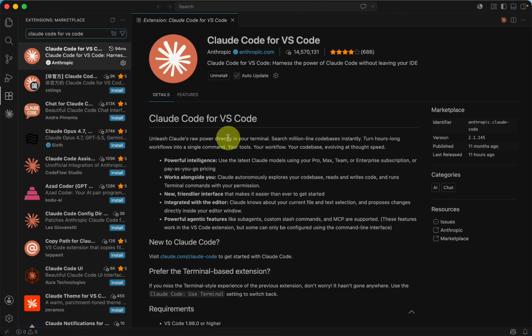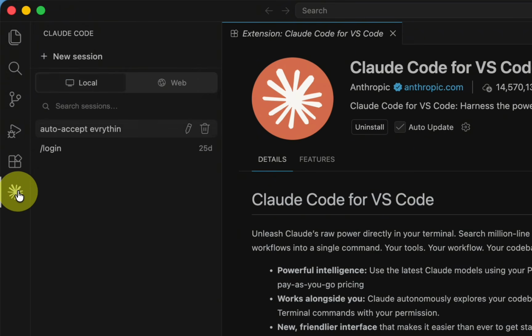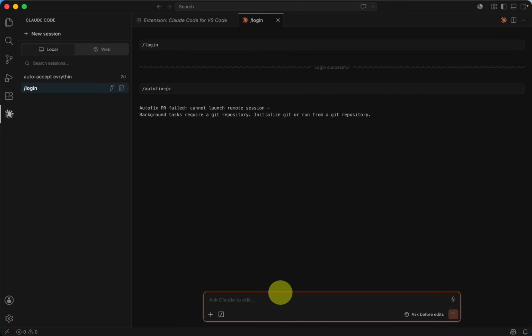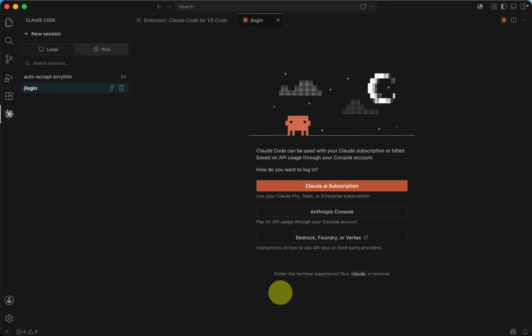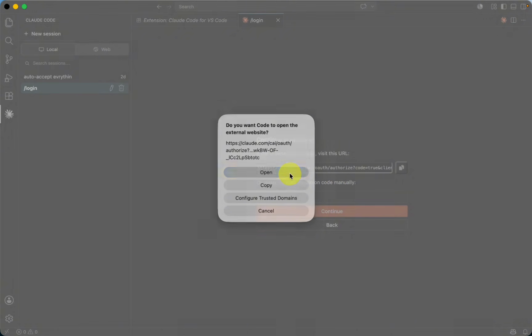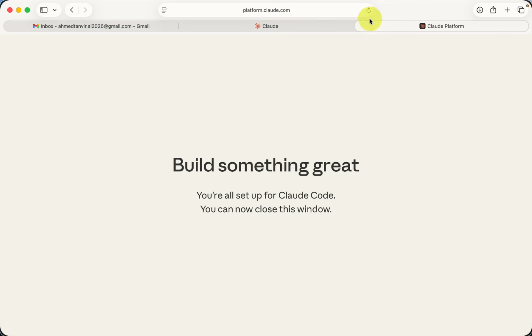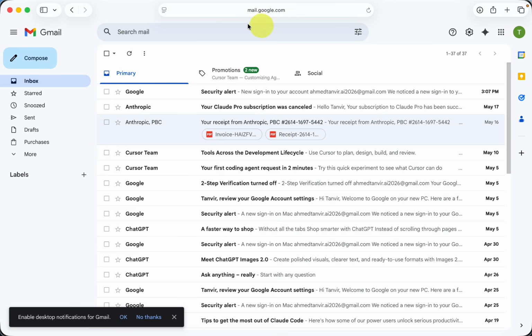As we successfully install this, we can actually go here. You can see under this extension section we have the Claude chat option, and now we just have to log in here. So I'll click here and say /login, and I'll hit enter. Then I will go with the Claude.ai subscription. I'll say open, authorize. You can now close this window, so we can actually close this. Here we go.